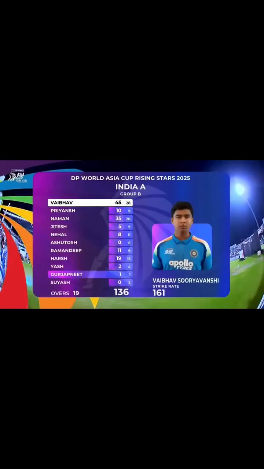Now Priyansh got to double figures but could not kick on. Jitesh missed out, trying to go for a big shot, caught at long off. Nehal, Ashutosh, Ramandeep, all experienced players, missed out as well. Harsh looked dangerous for a while, 19 off 15, caught at long on. Apart from Vaibhav and Naman, nothing much to speak about. In the end, 19 overs, 136 all out and no extras at all.